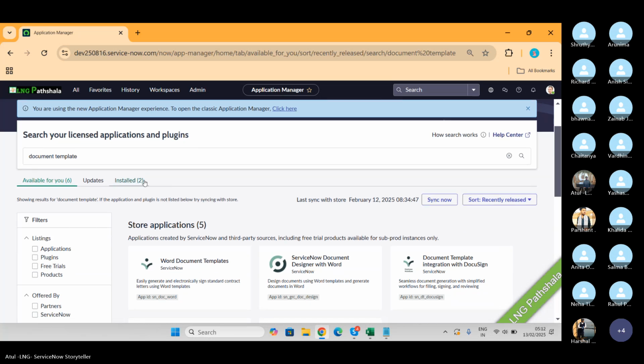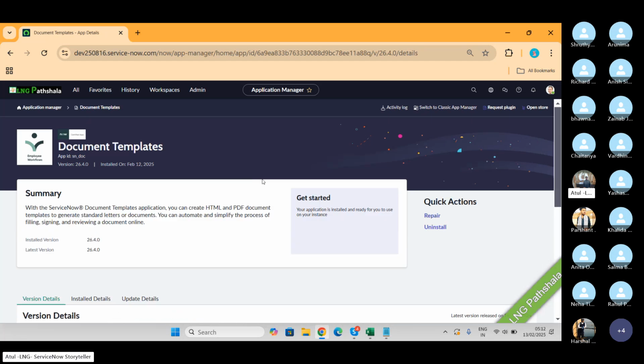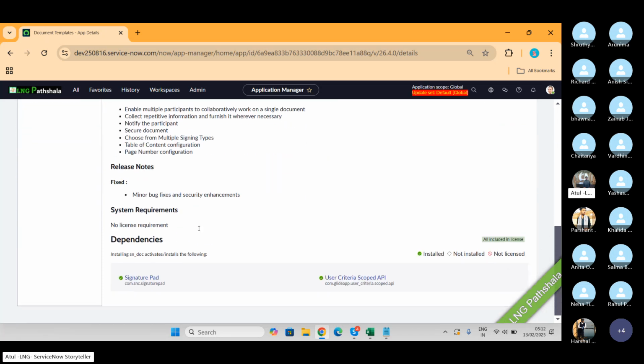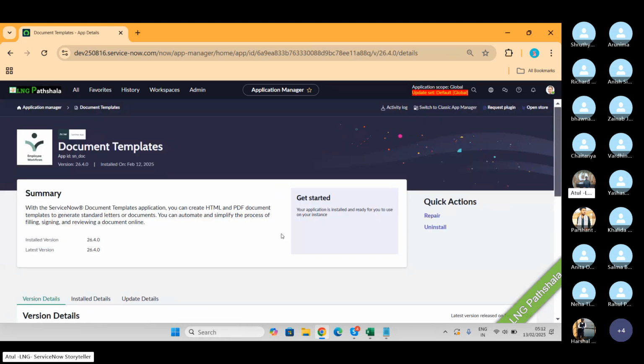Template. And this is what I installed. Document template. And if you open this, you will find that it is for the HRSD purpose as well. Table of secure documents. This one, signature and all things will be there. Yesterday when I saw it, it showed that for HRSD it can be used. Generate standard letters and documents like your NDAs. Now, how do we see this breakout, or what do we see here?